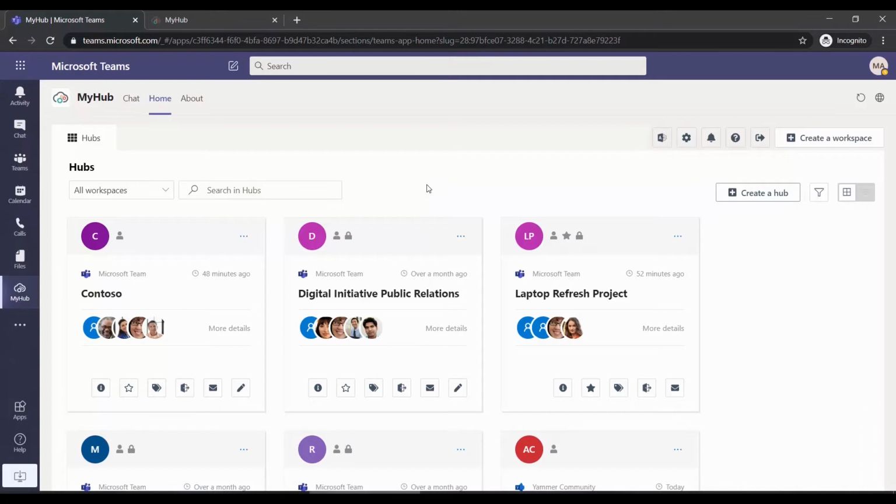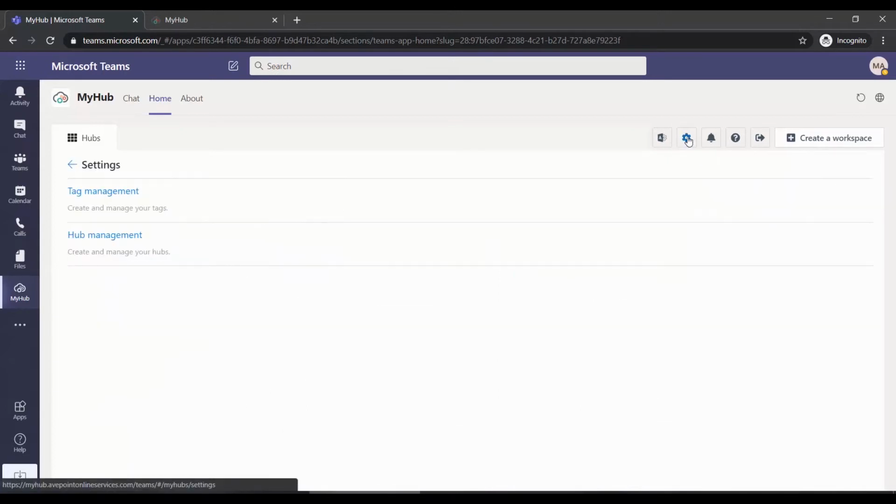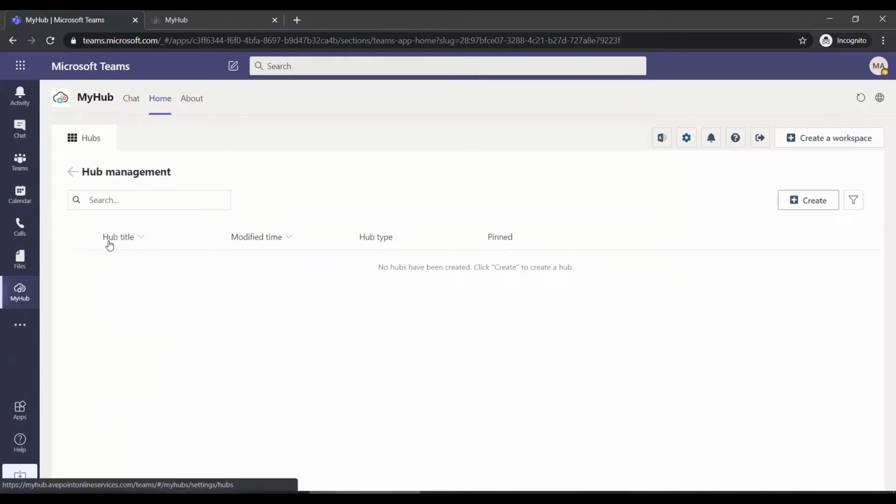There are two ways to create hubs. One is you can click the Create Hub button over here on the right. You can also go into the Settings at the top right and Hub Management. In Hub Management, you will be able to review your hubs after you've created them, including editing and deleting them. But if I came in here, I could also click the Create button. Let's do it back from the main page.